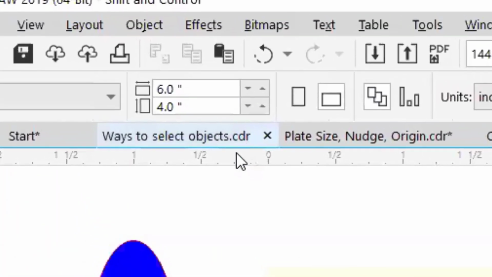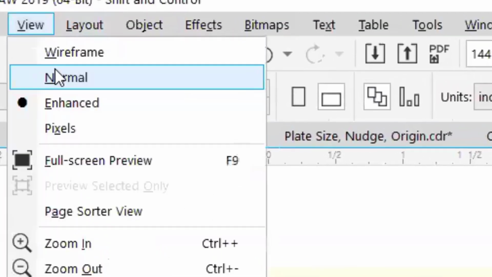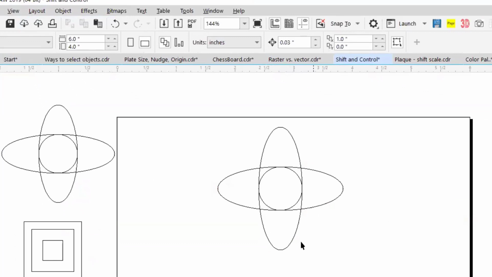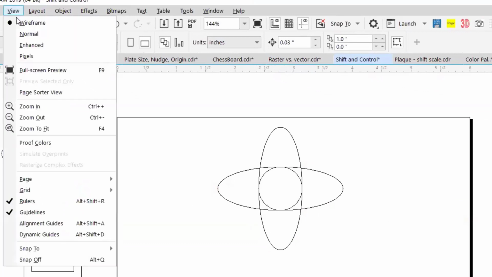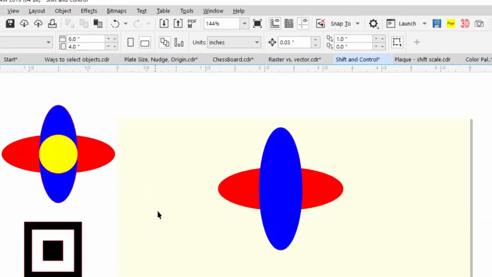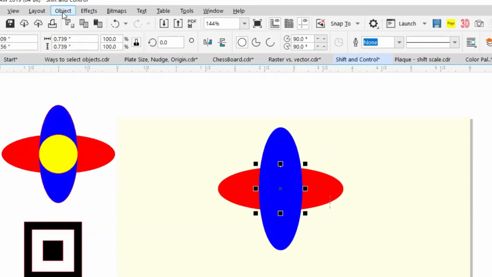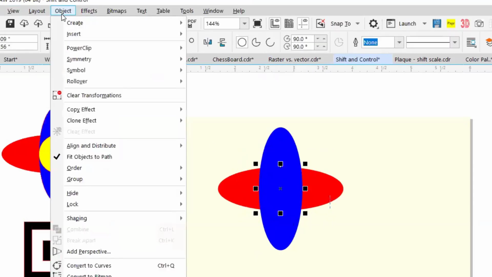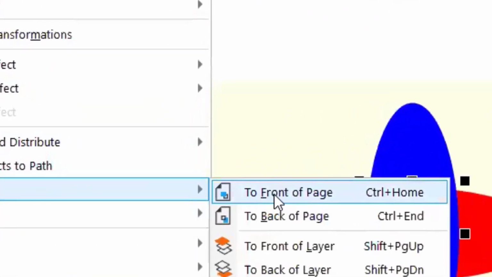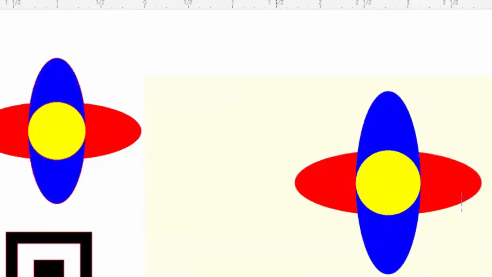Well, did it disappear? We can check to see if it did by just going to wireframe. Nope, it's still there. Let's go back to our view and go back to enhanced. We can do a marquee select and select just the inside of that circle. We can go to the object menu and come down to order, and say, pull that to the front of the page. So it's just simply covered up with the other two ellipses. And there's our artwork.